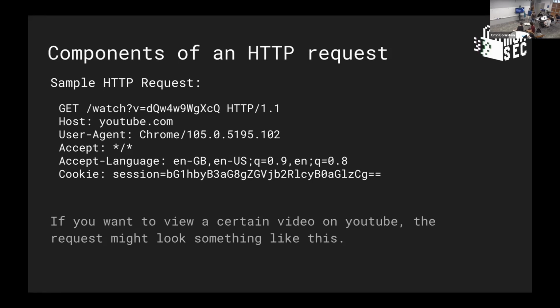Can anyone tell me what kind of website? It says there. Yeah, good. The host, it says YouTube. Yes, it's going to be YouTube. That's good. Yeah, we have to observe very carefully on the requests. You don't want to miss anything. What browser are we using? Chrome. Yeah, good. Okay, someone prefers Firefox. That might be me. That might be you.